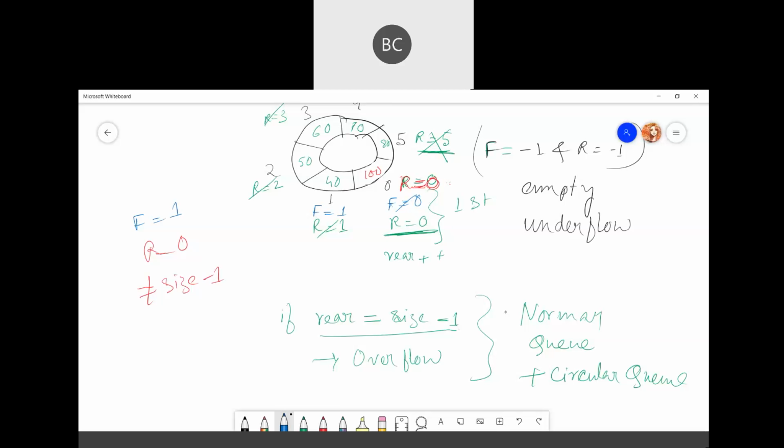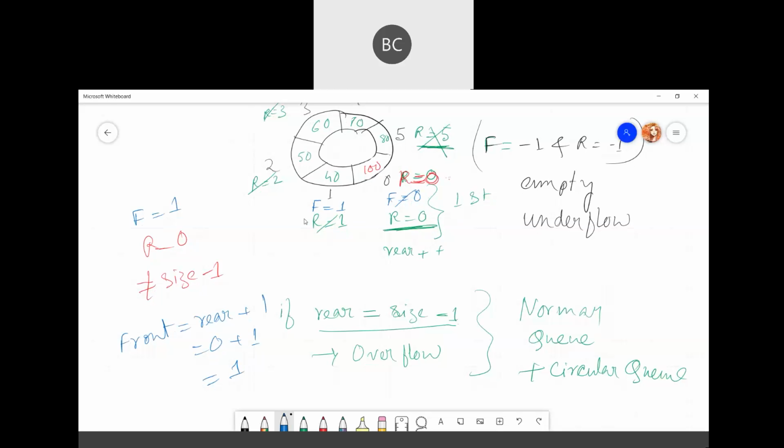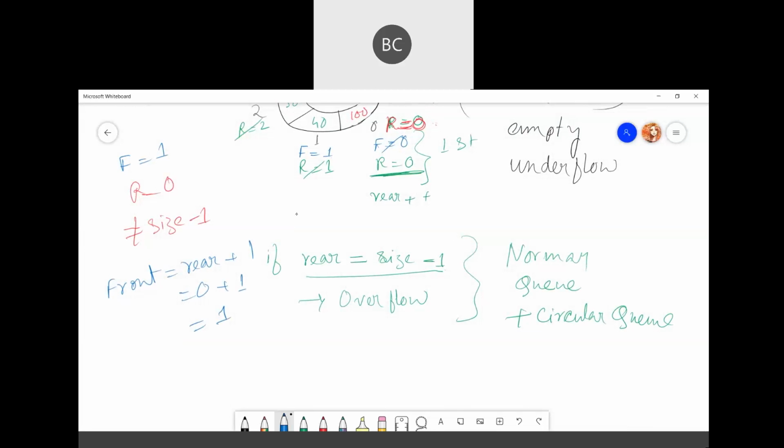That means what? Front is 1 greater than rear. Front equal to rear plus 1, right? 0 plus 1 equal to 1. So that means you can make another condition for overflow. When front equal to rear plus 1, then also it will be an overflow condition.